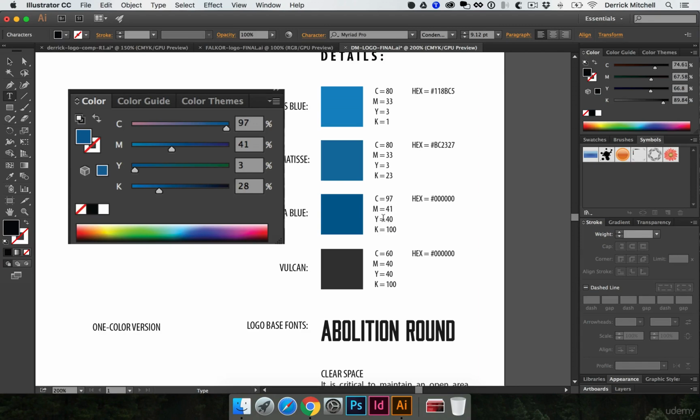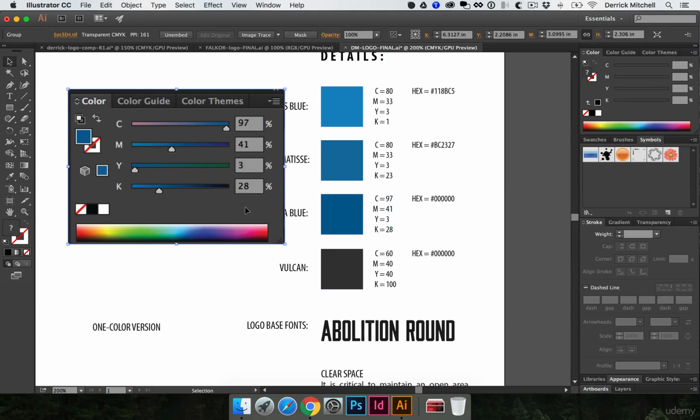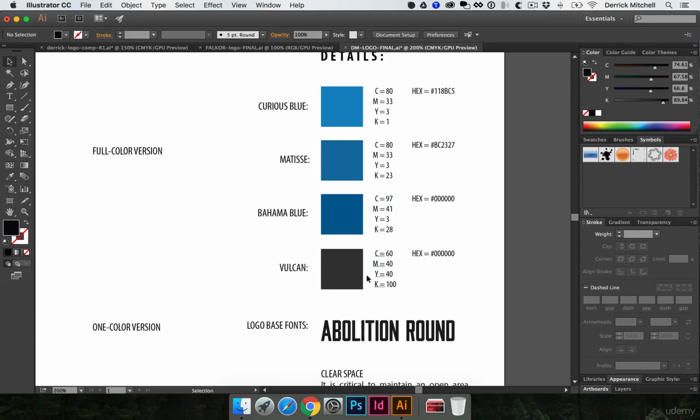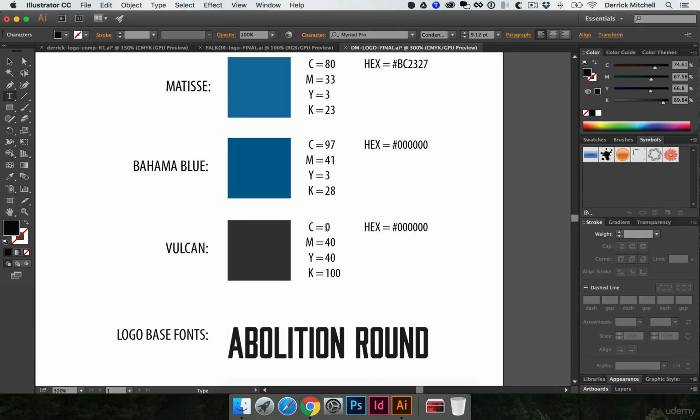41, 3, and 28. Now the next thing we need to do, this one is actually pretty simple. It's just 90. But you got 0, 0, 0, and 90 here.